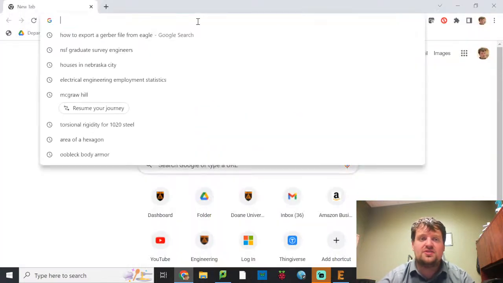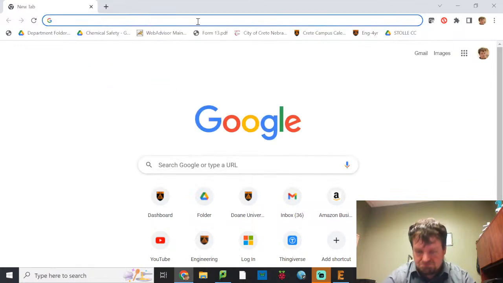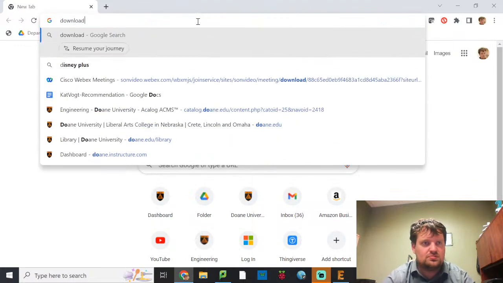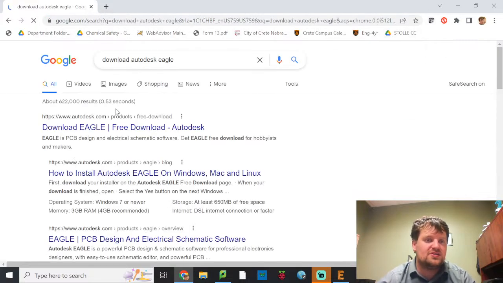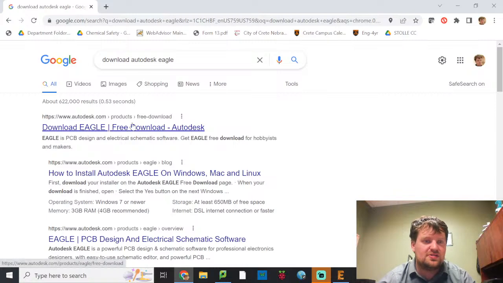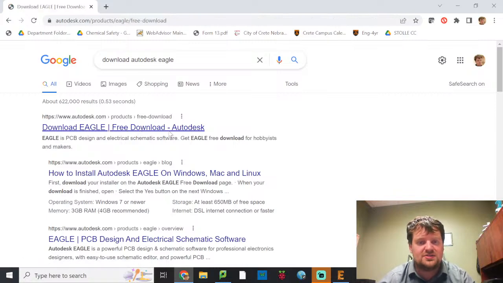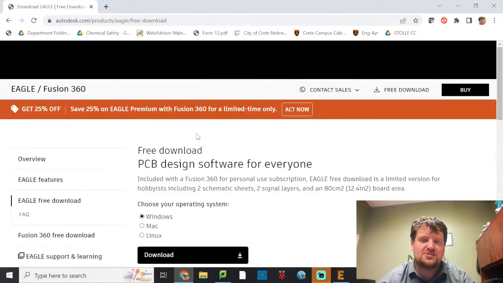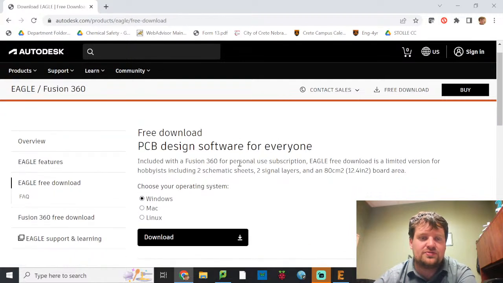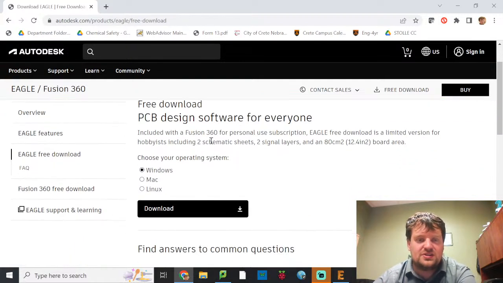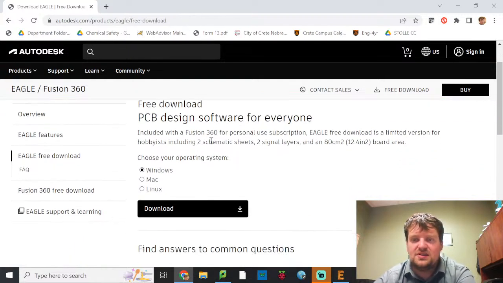So when you go to download Eagle, first thing you do is you download Autodesk Eagle. If you go to download Autodesk Eagle, it'll take you to Autodesk.com. This is a free download. This one doesn't actually require even a student subscription. You can just get Eagle for free no matter what. Usually it's assumed that you are a hobbyist.